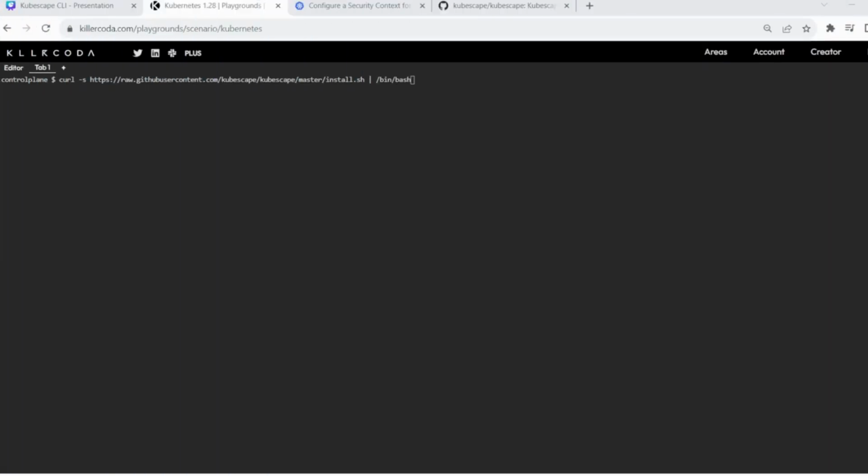I'm in Killer Coda. If you're not familiar with this platform, it allows you essentially a sandbox of Kubernetes environments. It also has tutorials. I highly recommend you check out Killer Coda. Thank you for providing this browser experience. I don't have to constantly create clusters and rack up charges. This is free of charge, so you can definitely leverage this for your learning of Kubernetes. So without further ado, we'll jump right into it.